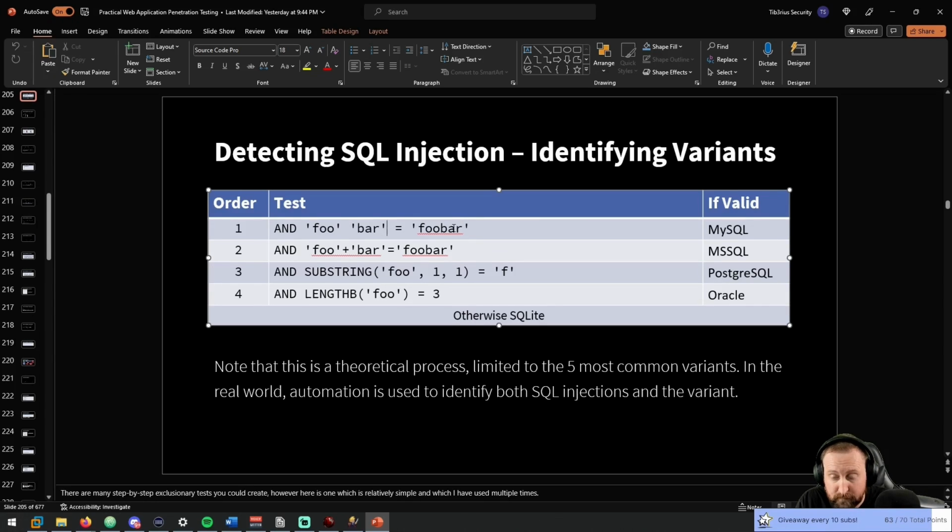If that doesn't work, you move on to the next one, where instead of a space, you put a plus. Now, a plus will also work for MySQL, but because we've already said it's not MySQL, because this didn't work, if this now works, it's MSSQL.